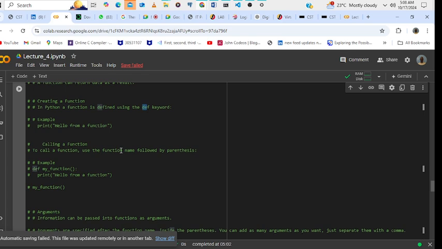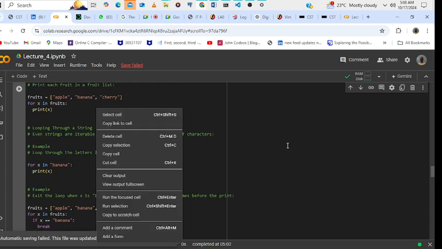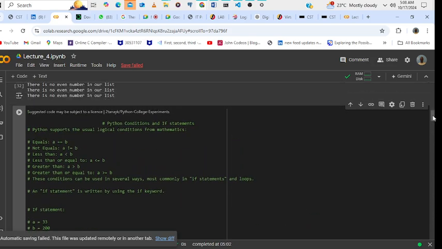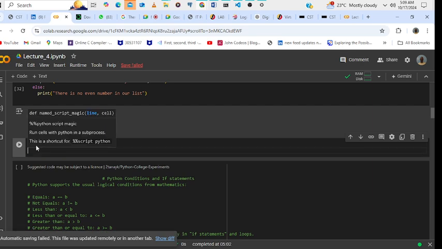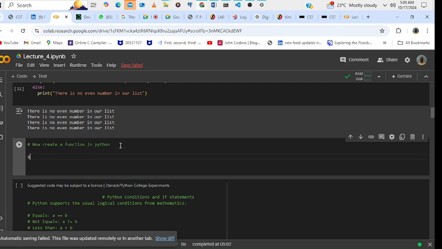So I think you can have a function. Let me just have it here. You can have another cell here. It is going to be how to create a function in Python. We are going to start with the syntax.